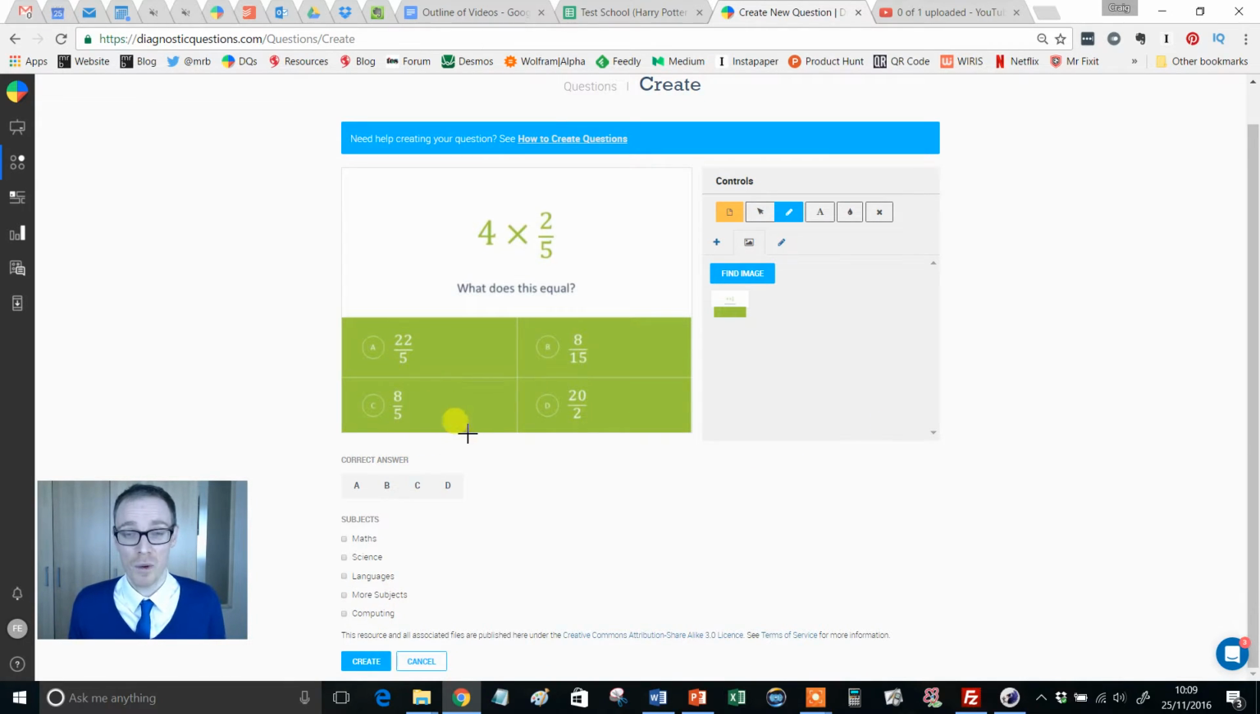Okay, so next job, get it right. Now this could be tricky. So that's 4 wholes times 2/5, so I think that's going to give me 8/5. So I'm going to click C for that one. And now it's a case of tagging it in the right area. And this is dead important. We do get some questions that aren't tagged.